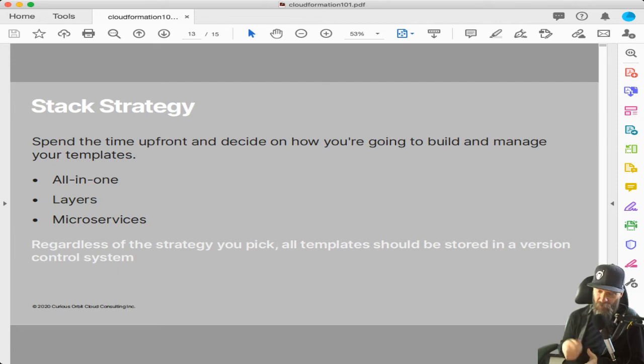The last thing you can see here on the slide is, you're going to have to experiment a little bit, and find the strategy that works for you and your team. But regardless of where you end up, make sure that all of the templates are stored within a version control system. It doesn't matter what version control system you use, as long as all of the templates exist in one repository that you can manage access to and understand the changes over time.